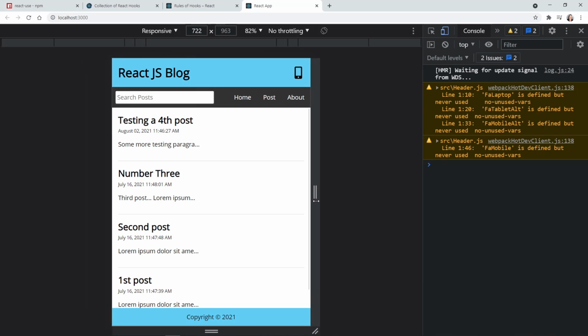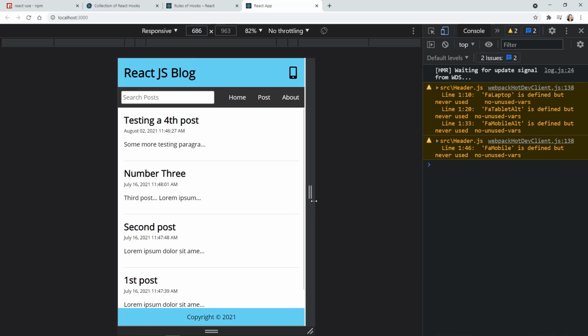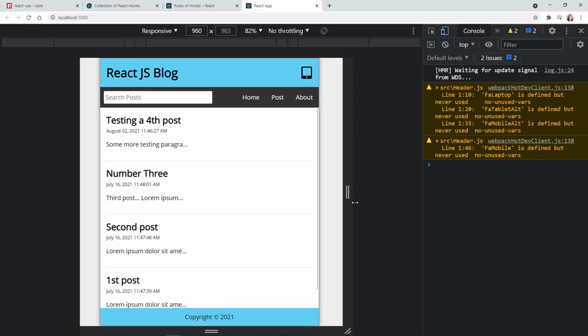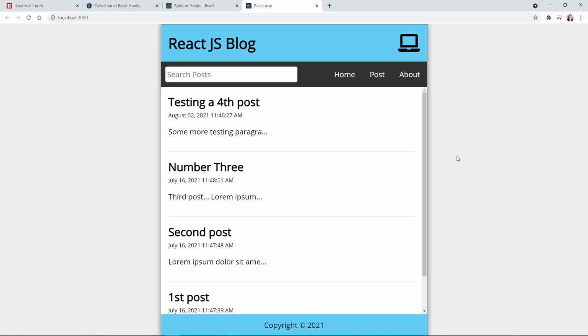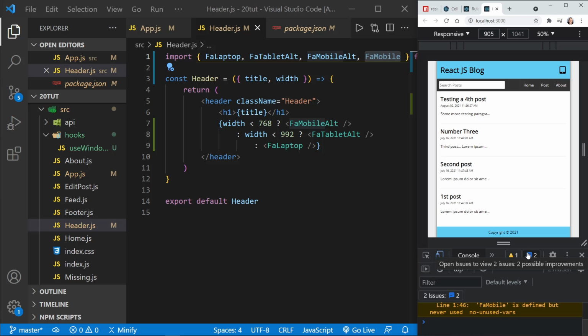And I could also shrink it this way. And now we have the phone icon, tablet icon, back to the laptop icon. So our custom hook is working, and we're sending that width value in and changing the icon based on the width value.